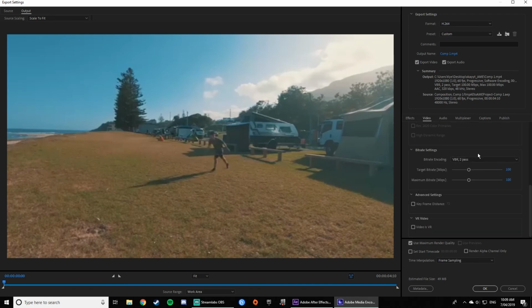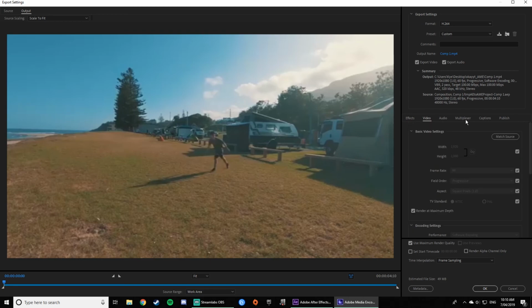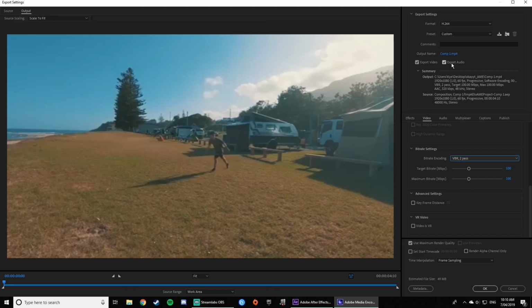Now here we've got VBR 2 pass. Bitrate, I normally go 100. Depending on your effects, you can maybe go lower. I find the best quality for certain things is usually 100, and especially with these higher effects. I normally render at maximum render quality. That's kind of up to you. And obviously, depending on how long your video is also determines the estimated file size.